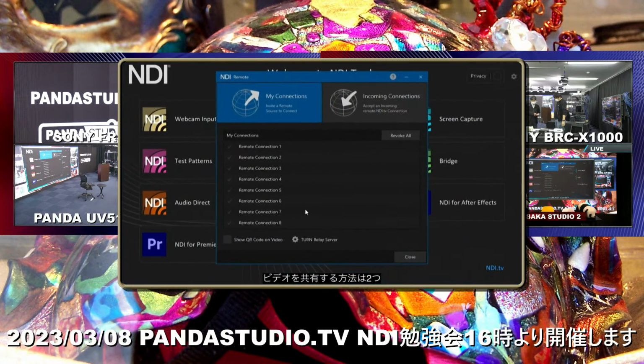There are two ways to share video. The first method is via the My Connections tab. This allows you to invite remote devices to connect to your network and use them as NDI video feeds.